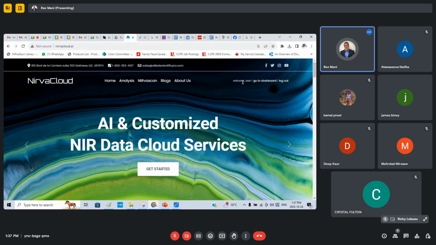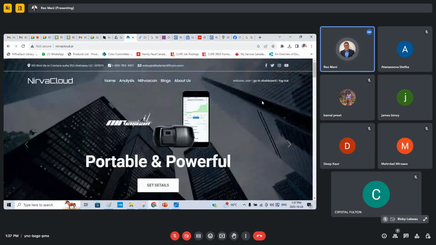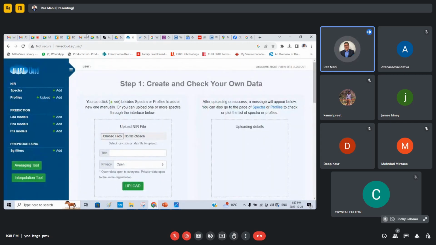I'm already registered here, but for those of you who purchase the instrument, you can go here to register. If I log out, it will just say either log in or register. You could choose register, and then you would enter some basic information, and it will probably ask you the serial number of your device as well, and then you can start using the cloud. So you go to the analysis, and this is the main page that you'll get.